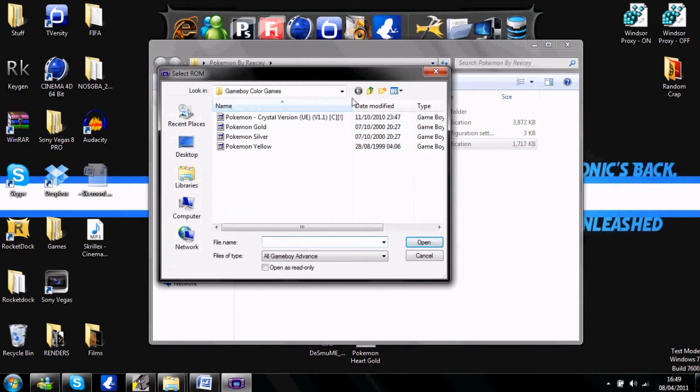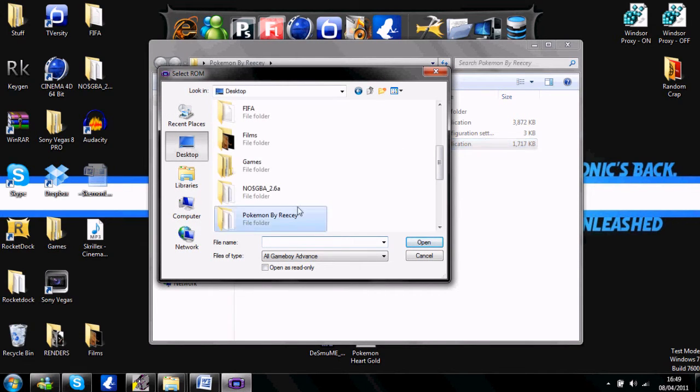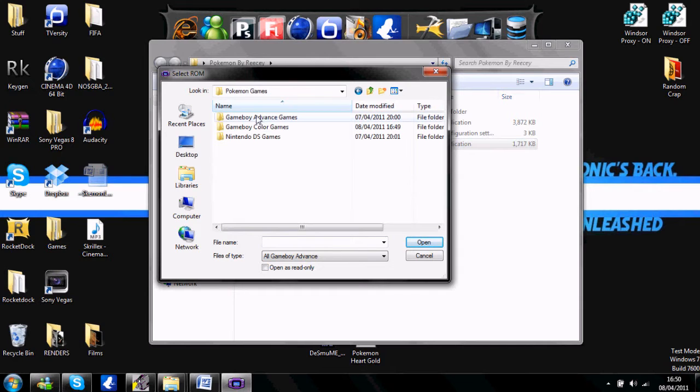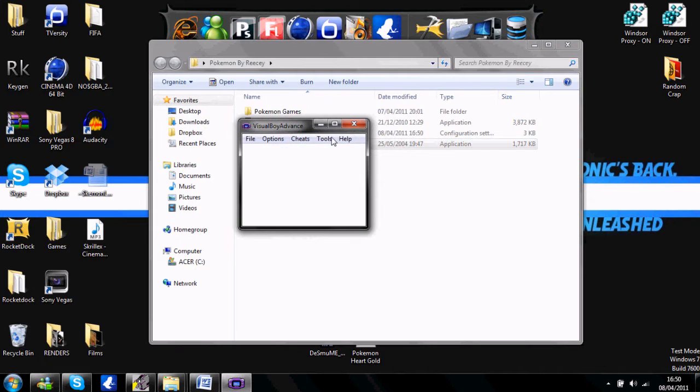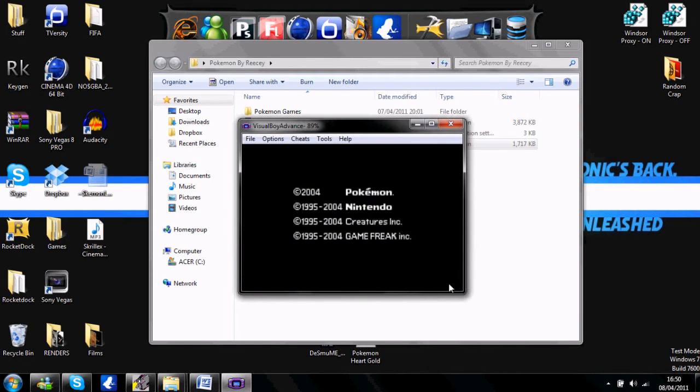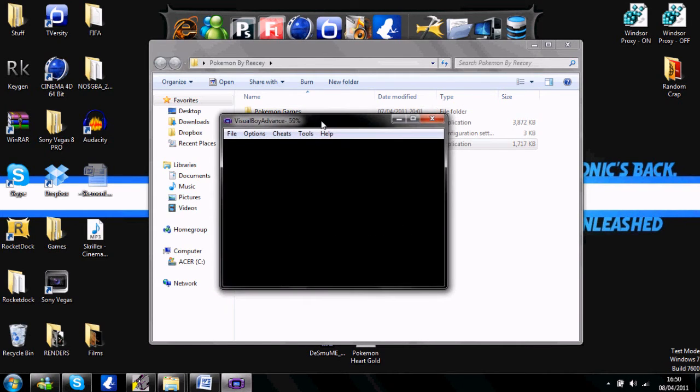Time for a Game Boy Advance game now. So go to where you saved the folder, which mine was on the desktop. Pokemon Games, Advanced Games. Now I think I choose Pokemon Fire Red. Make the screen a bit bigger.